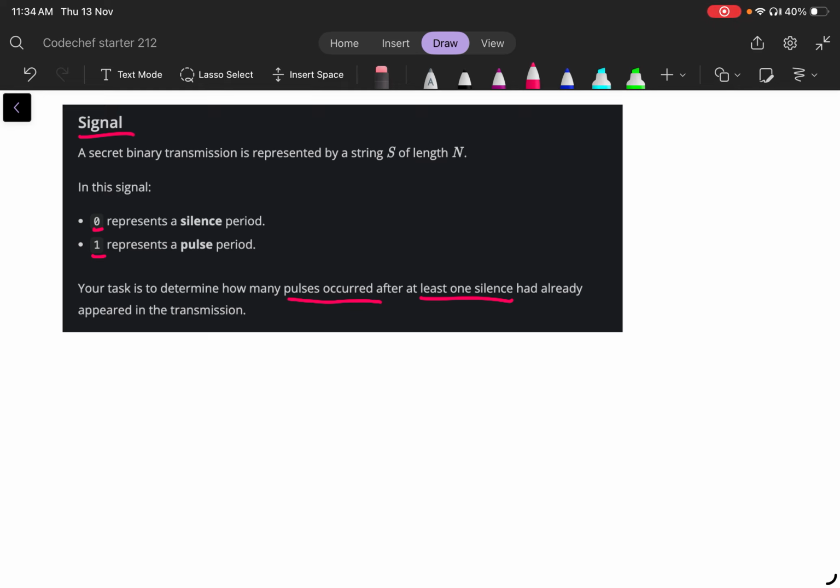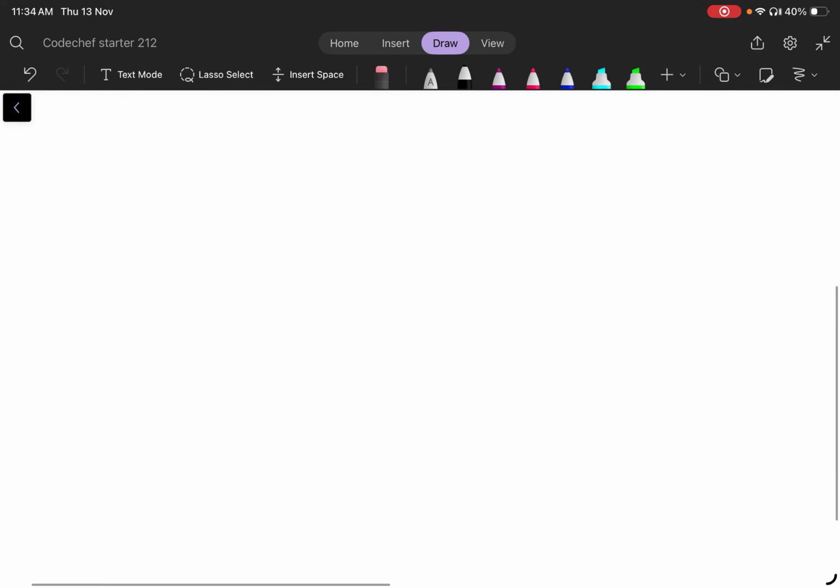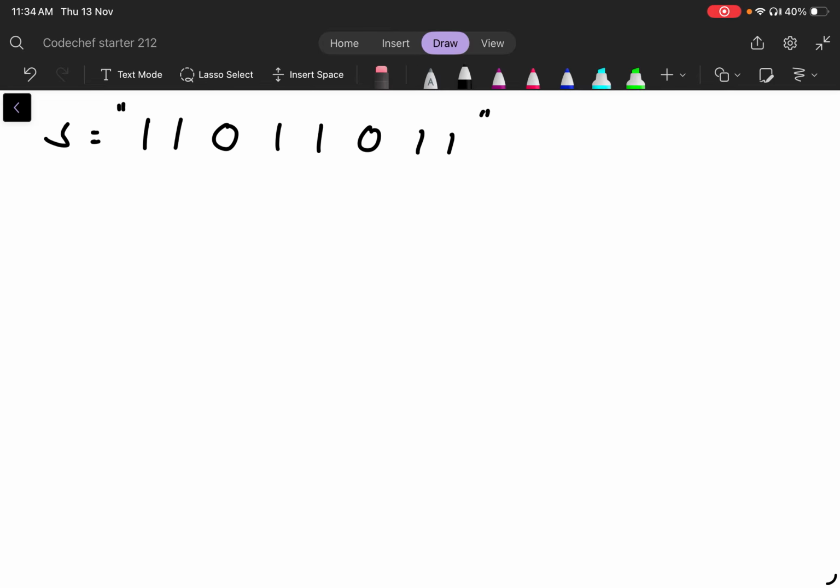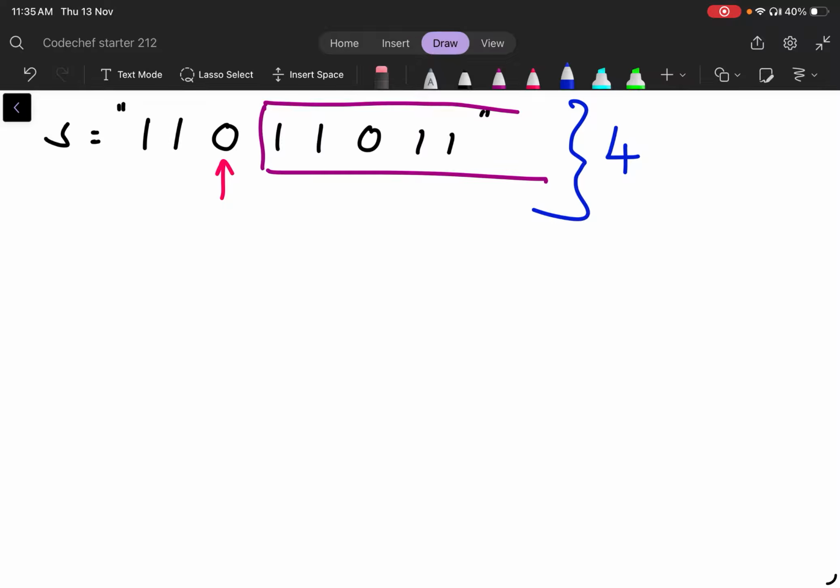one zero appeared. So let's take an input and understand what the output would be. If the given string s is 1 1 0 1 1 0 1 1, let's assume this is the string given to us. Where did the first zero appear? The first zero appeared at this index. So the answer for this test case would be just the number of ones after this zero. The count of the number of ones after this zero is 4. So the output for this test case would be 4.